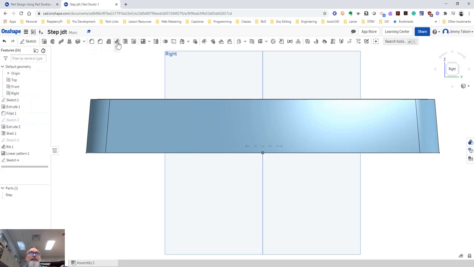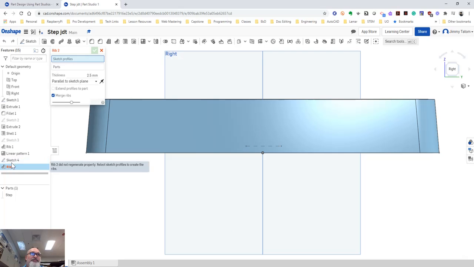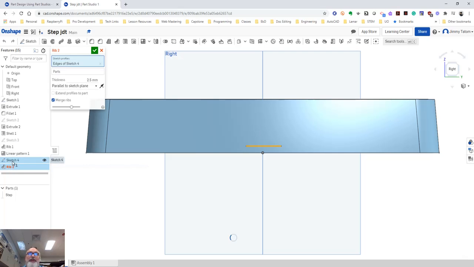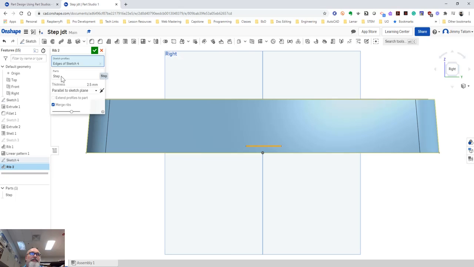So I'm going to go to rib, sketch profiles. I'm going to pick sketch 4, which is what I'm sketching, or I could click on it. It's going to be the step that we're doing. Thickness is 5.